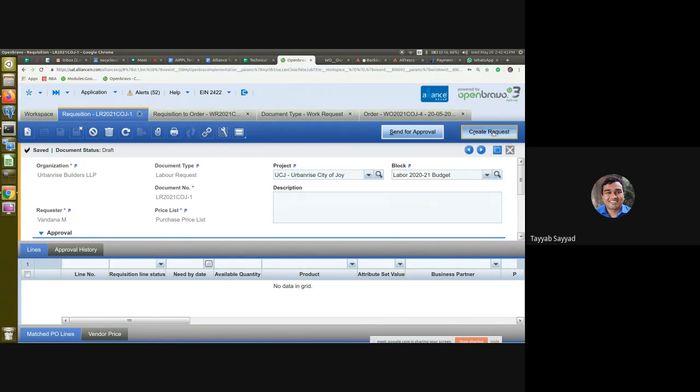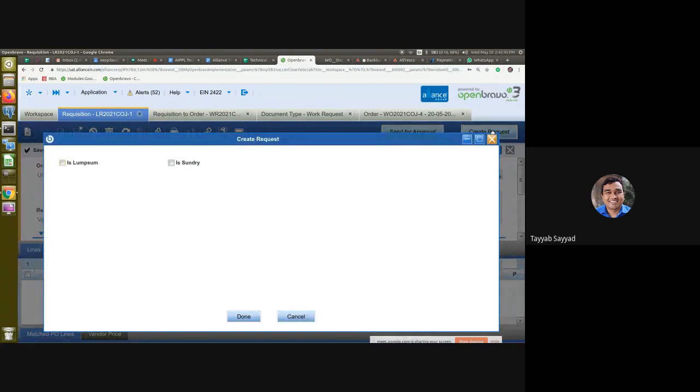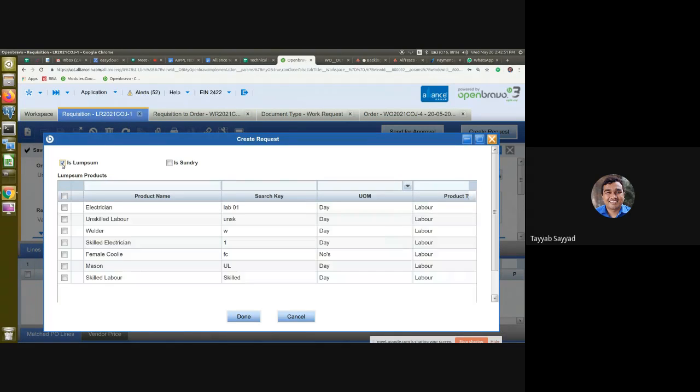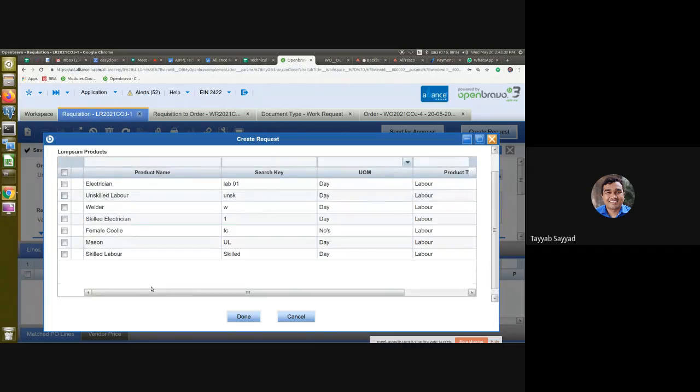I'll click on the create request button. Now it will give me two options, either lump sum or sundry. This labor block is a lump sum block, so I need to click on lump sum, and it will show all the labor details here. You can see electrician, unskilled labor, welder. These are just sample data we added. Machine, female coolie, skilled labor.